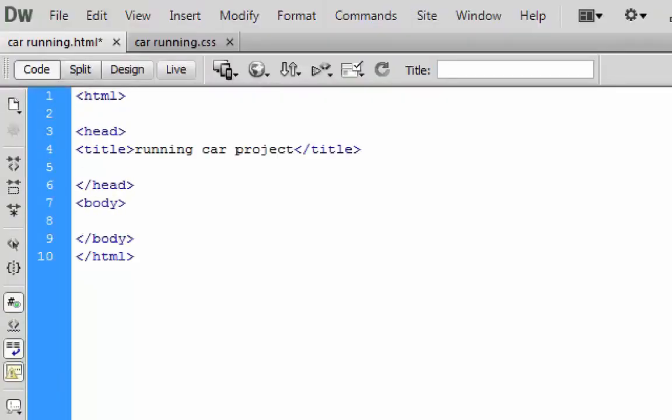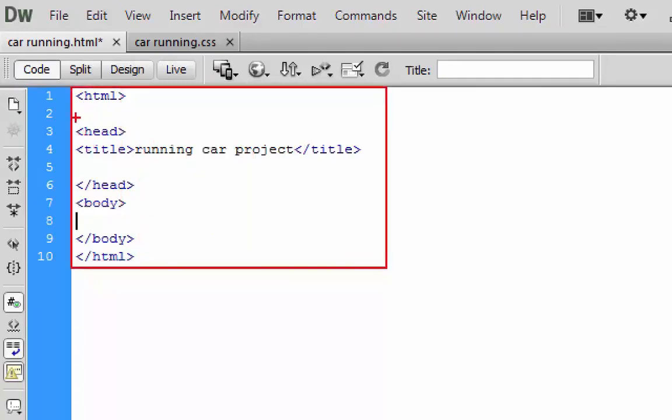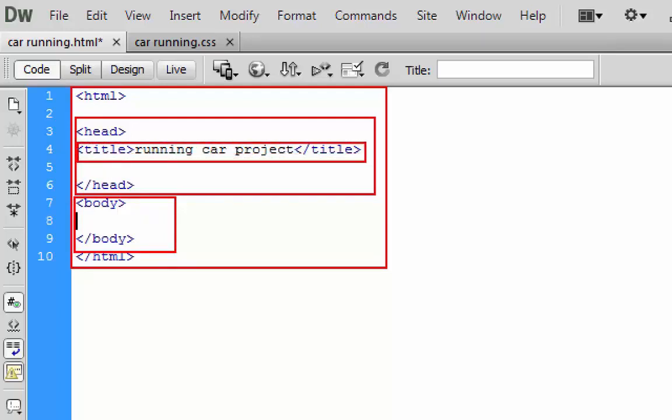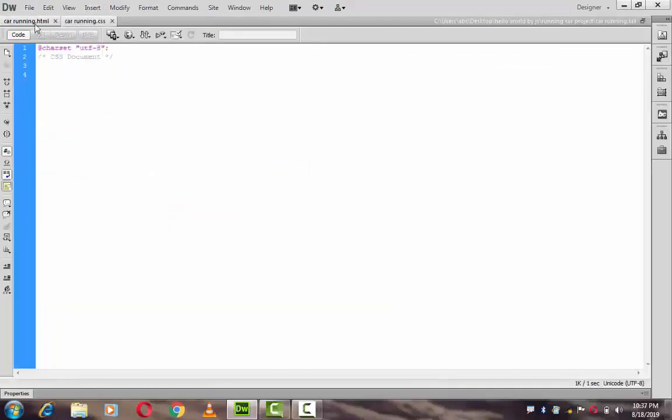So I zoom in so that you can see what I can do here. This is the total portion I can write here. This is the head section, and this portion is basically the body section, and this is the title section. Basically, the title section is what is seen in the browser name.